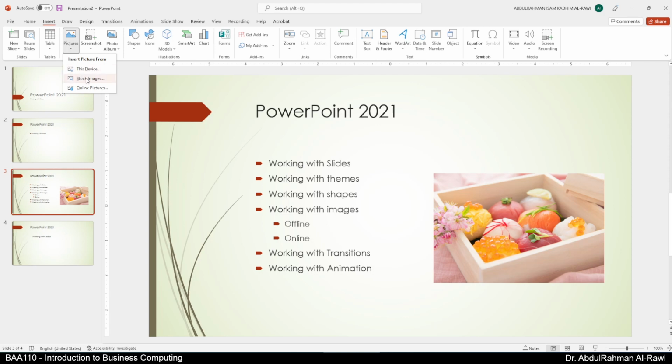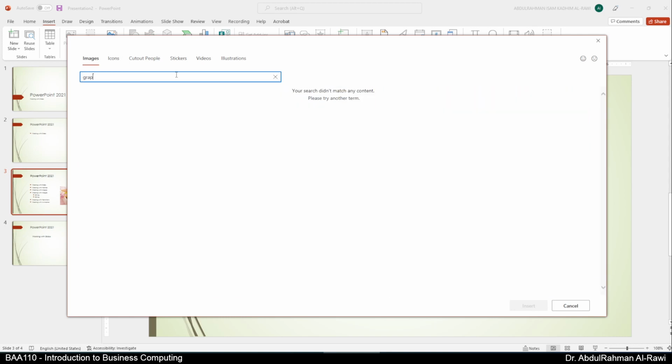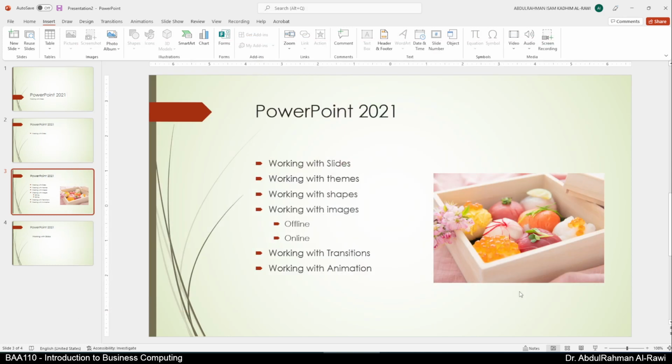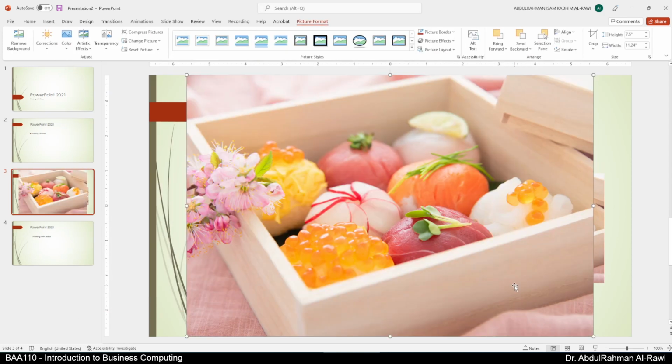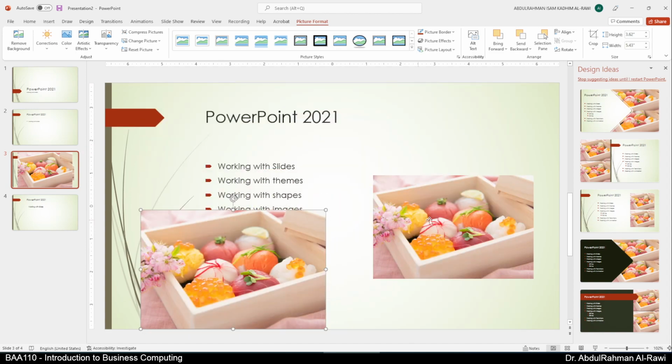pictures? I will go to stock pictures or online pictures. I will go to stock pictures and I'm gonna select grapes. I need to find the same image, and I'm gonna insert this image in my slide. You see, now the image will be inserted using its original size. It's a large image, but since you added it inside the placeholder, it's going to occupy only the placeholder location. Whereas when you insert it without a placeholder, it's going to occupy the whole presentation size.